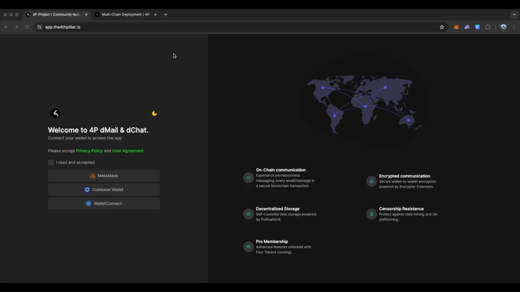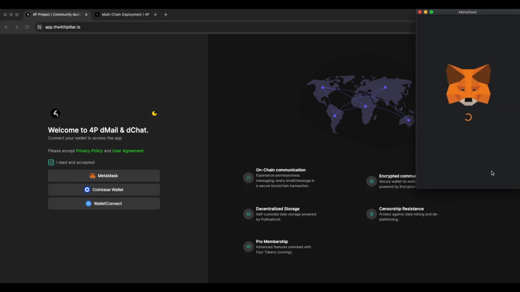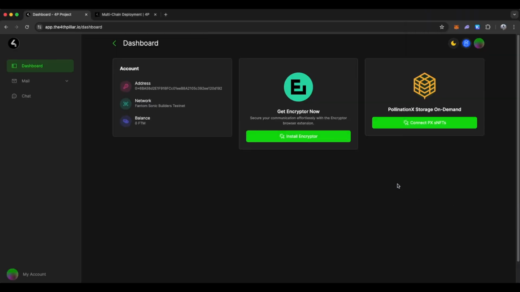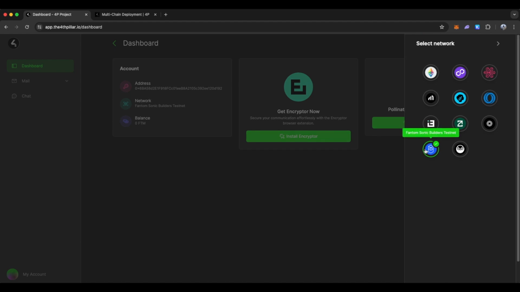First things first, let's connect our wallet. By connecting our wallet, we access the dashboard where we can see our account details, encryptor extension status, and storage NFT tab. Before proceeding, we need to choose a preferred network in the top right corner. In my case, I chose Phantom Sonic Builders Testnet.